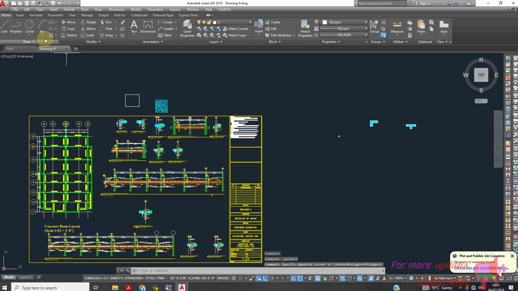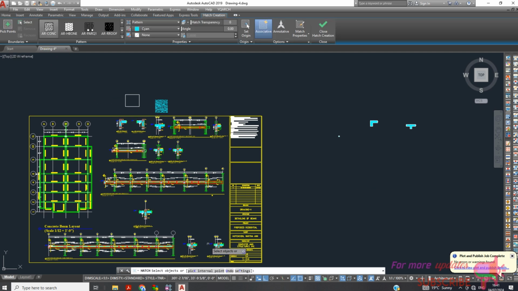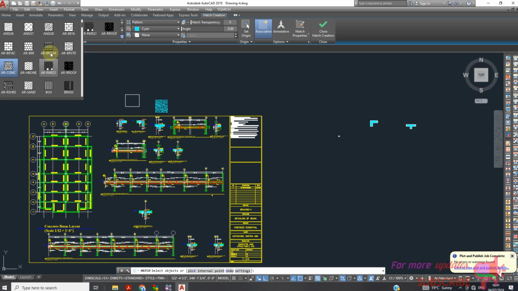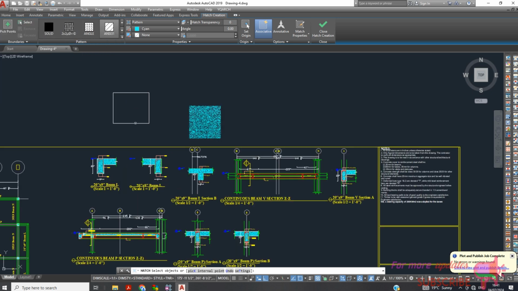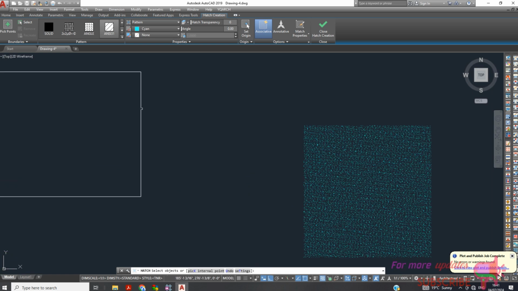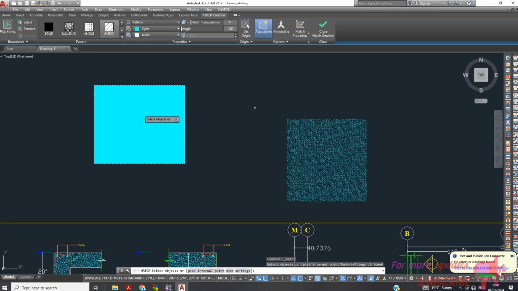Now I can hatch by, let me go to the A31. Now just pick this. Okay, again it's A31, change, then escape.